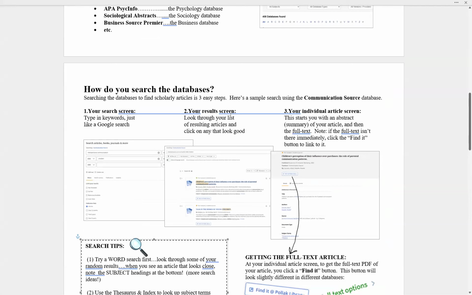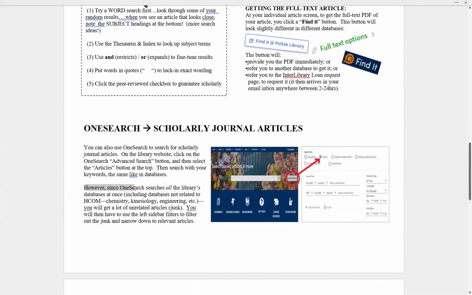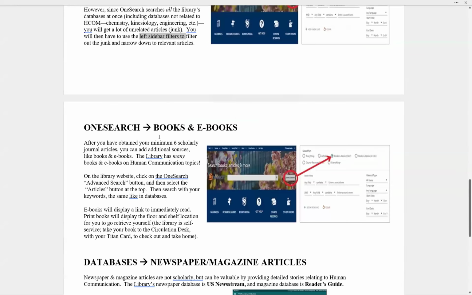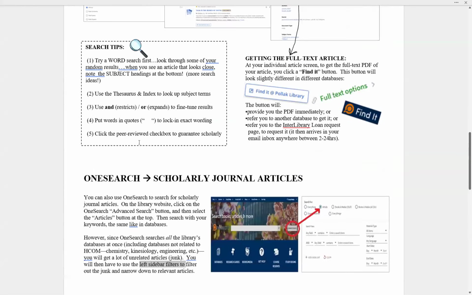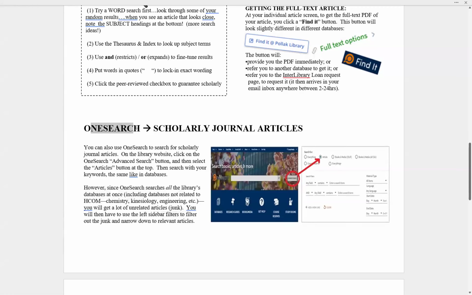The same steps: you type in your search, you get your results, and then you click on your individual article. But remember, as I said, since OneSearch searches all the library's databases, including those that are not related to HCOM, like kinesiology, chemistry, engineering, you're going to get a lot of unrelated junk. So you've got to sort through, and there are some sidebar filters you can use to help narrow down your results. But you'll get a lot more junk than searching the databases directly. So that is the way to find scholarly articles using the databases and also using OneSearch.